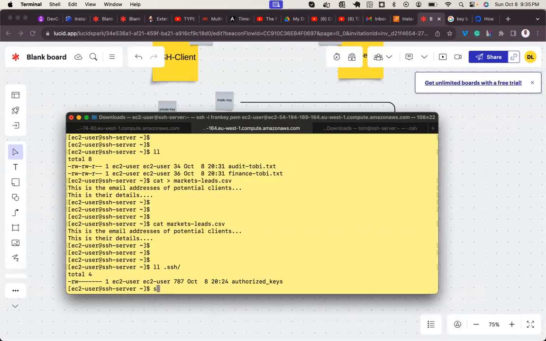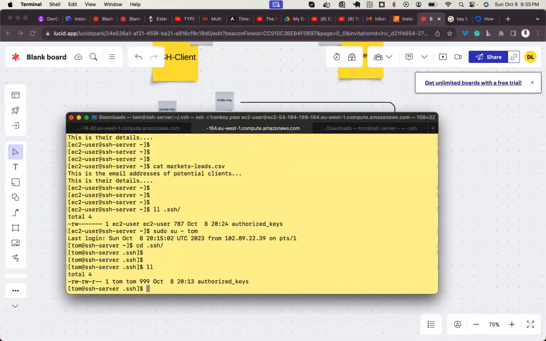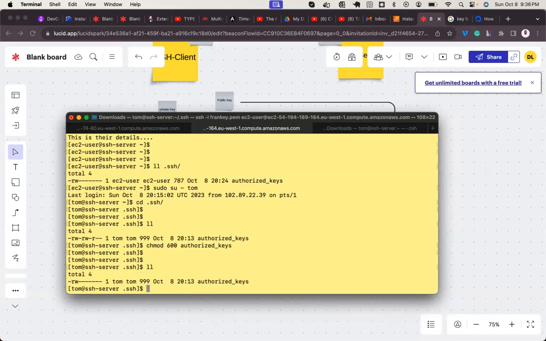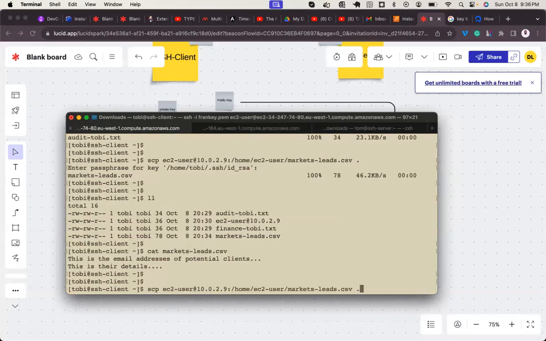Let me try out something, guys. Sudo, Tom's .ssh. So change this permission, chmod. Let me give it 600, that would be 600 authorized keys. Now let's check. So this is what I get, right? Okay. Now let me try to connect with Tom instead.